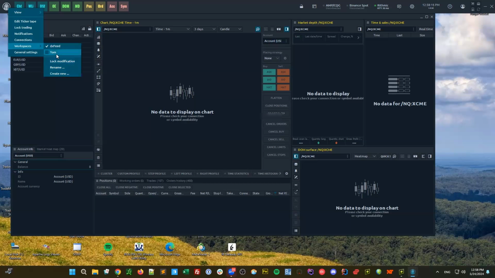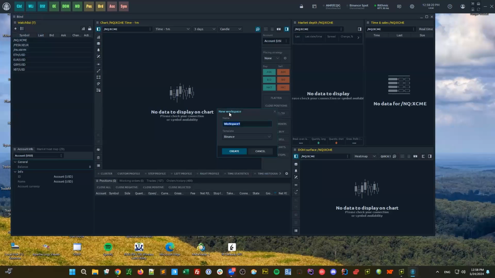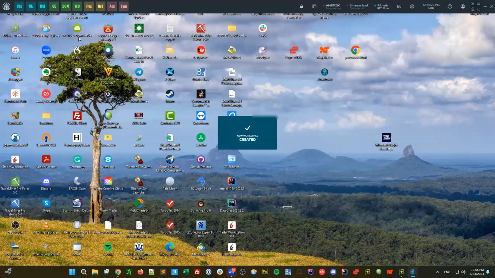create a new one. I already created one, but let's just start from scratch. So create a new workspace. I'll call it test or whatever you want to call it. I'm going to use a blank template. I'm not going to use anything else. So now we've got our blank workspace.